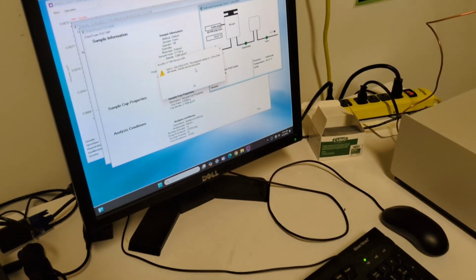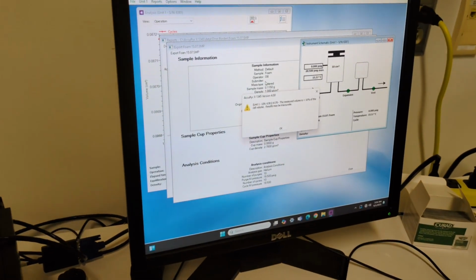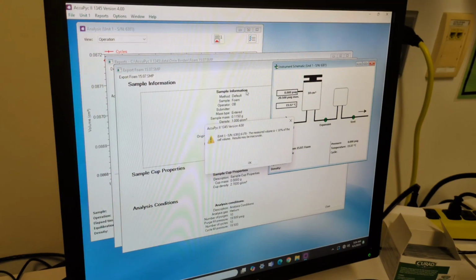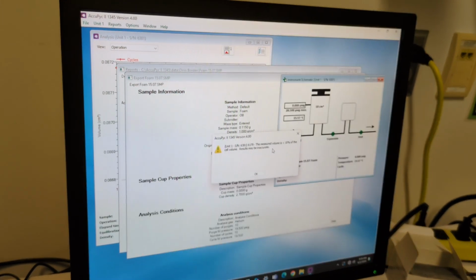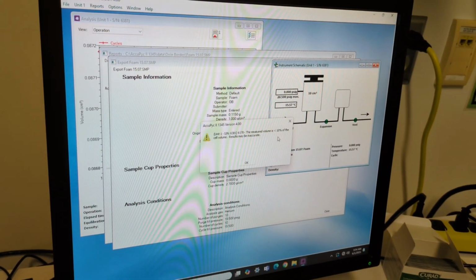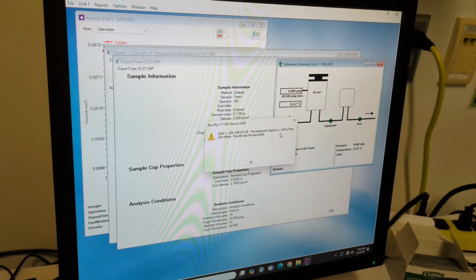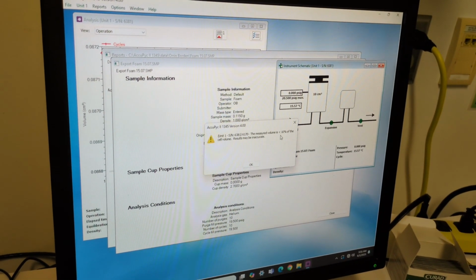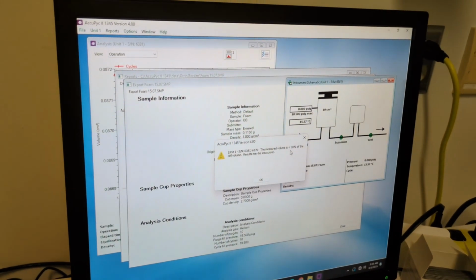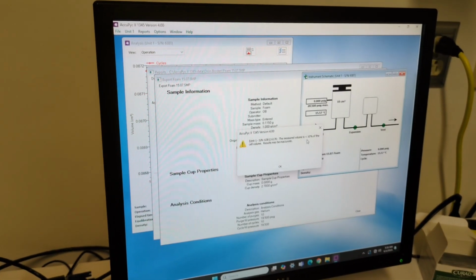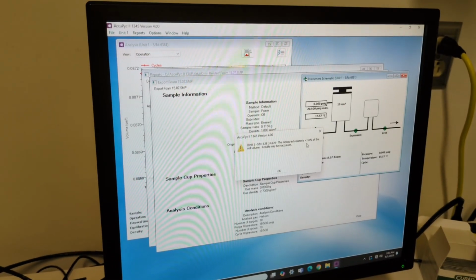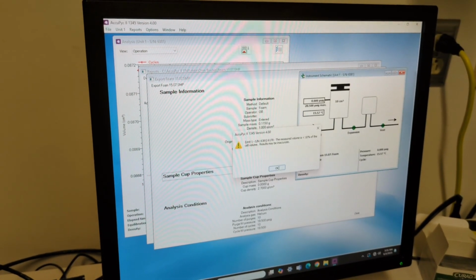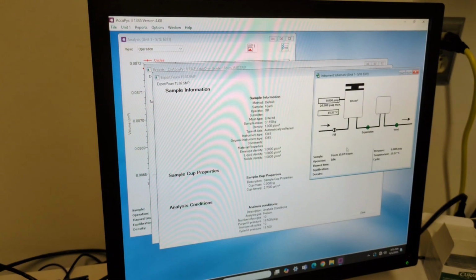Okay, so once it's done, it's going to give you this export file that'll pop up as well as the report file. So right here you can see it's giving me an error because the measured volume is less than 10% of the cell volume, and that means the results might be inaccurate. Like I was talking about earlier, the precision of your measurement is based on the total size of the cell, so you want your sample to fill it as much as possible. You can see right here it's idle.